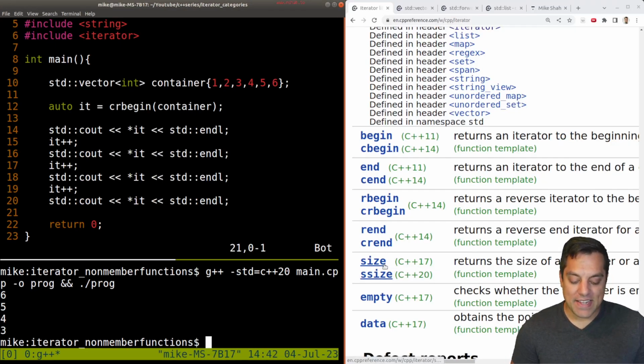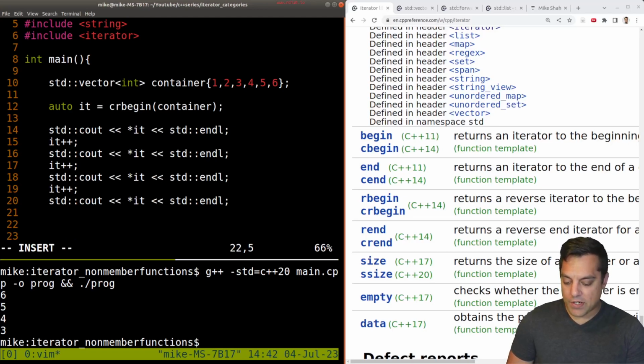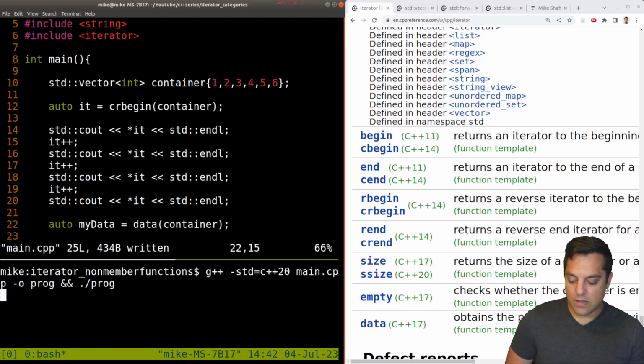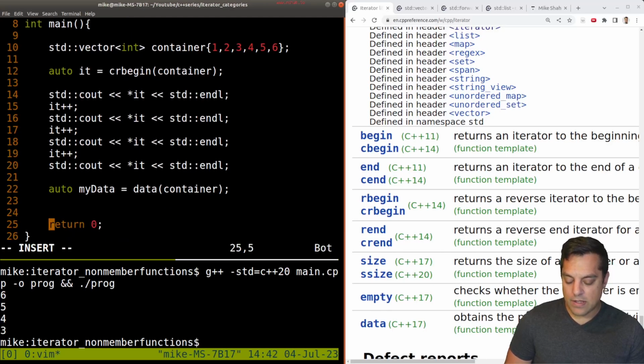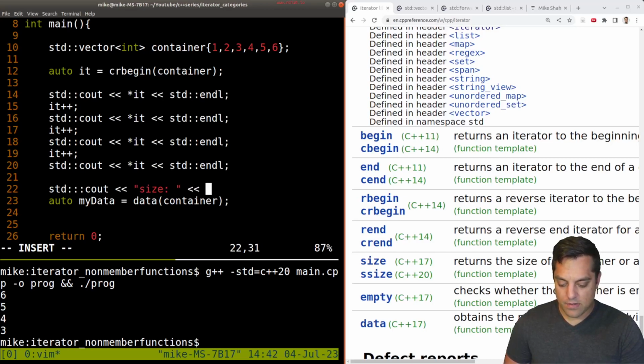And of course, we have the other things like size, empty, and data, for instance, if you're passing around data here. Let's go ahead and obtain the pointer to our underlying data. Let's just say auto, I'm going to call this my data equals data of my container. Okay, 654321. Let's write out the size of our collection here. So our size, and we'll do size of our container.